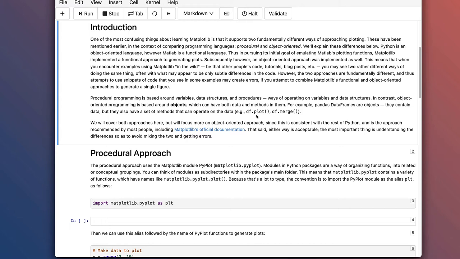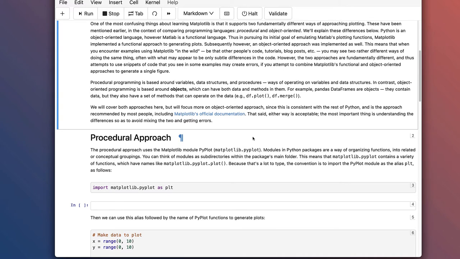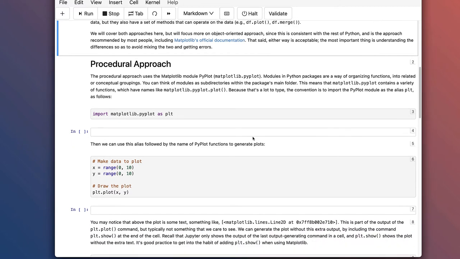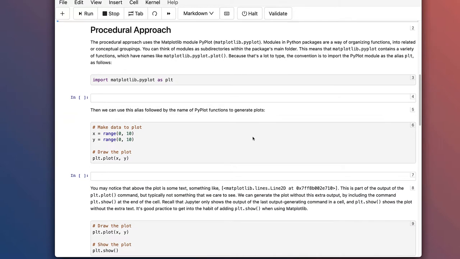But in general, I recommend using an object-oriented approach, and I've tried to use that moving forward in the different lessons that you'll see, because this is consistent with the way Python is written as an object-oriented language, and it's the method recommended by most people, including Matplotlib's official documentation. But again, you'll see the procedural approach in lots of examples you'll find, especially online, so it's worth understanding it and knowing how to identify it and make sure you're not trying to mix and match the two in ways that just don't match.